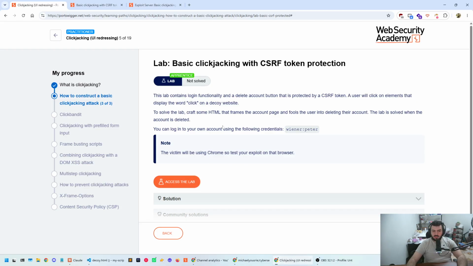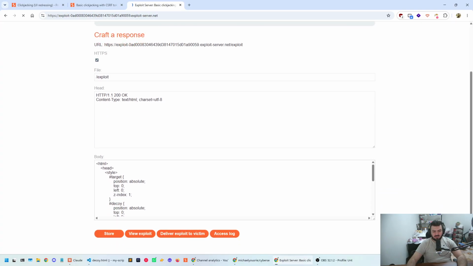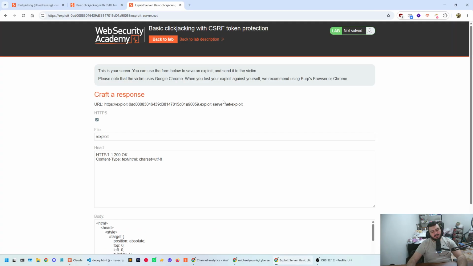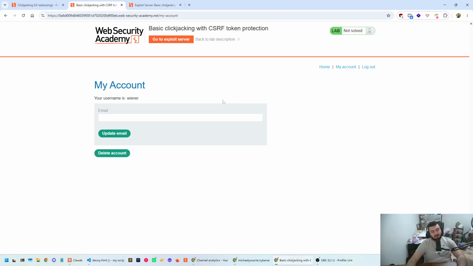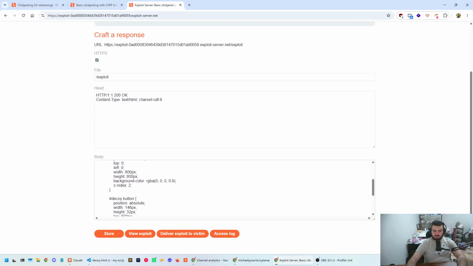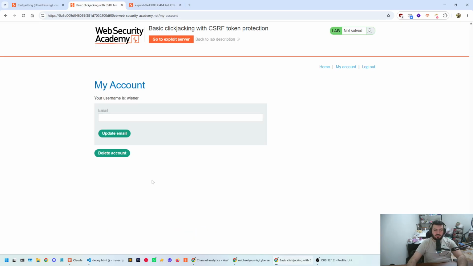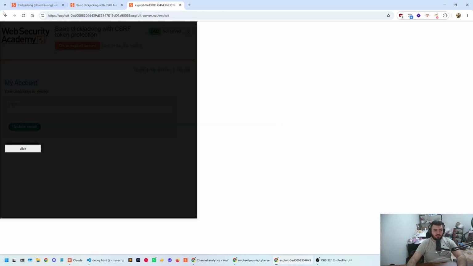So what is it right now? So the victim will be using Chrome. The lab is solved when a user will click on elements that display the word click on a keyword. Maybe it has to be in lowercase. Why is it not working, sir? I mean, when we view the exploit, we are overlaying that correctly.